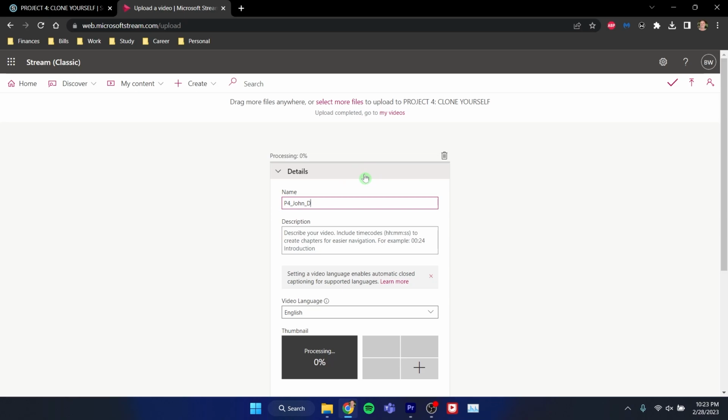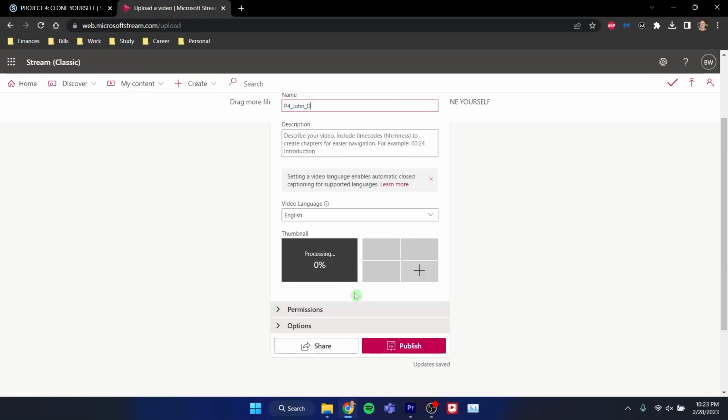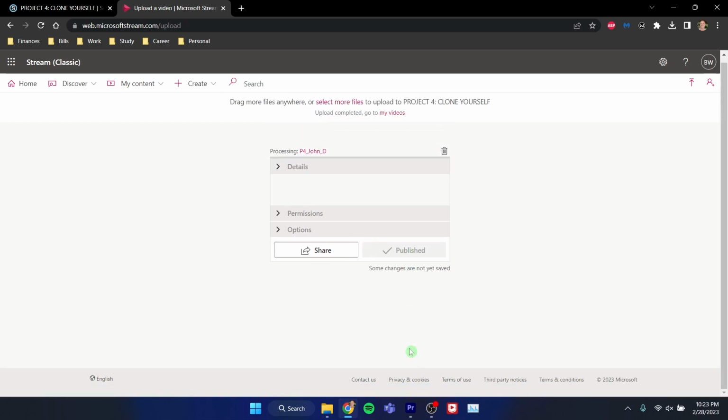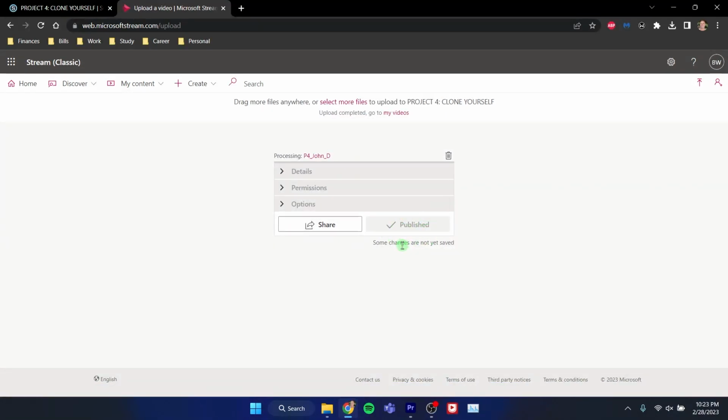Here we go. And now it's going to fully upload. It'll process a little bit. It may take some time, but when you get this pink publish button that pops up right here, all you guys need to do is just click this, and then it says published. It's good to go. The internet will take care of the rest.